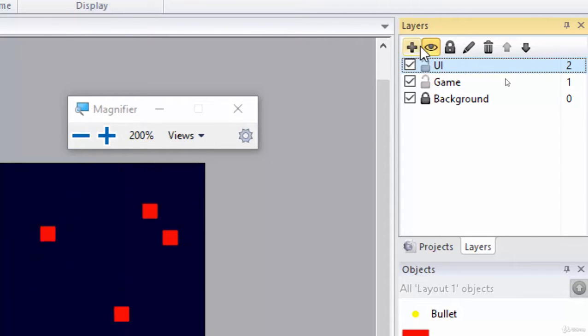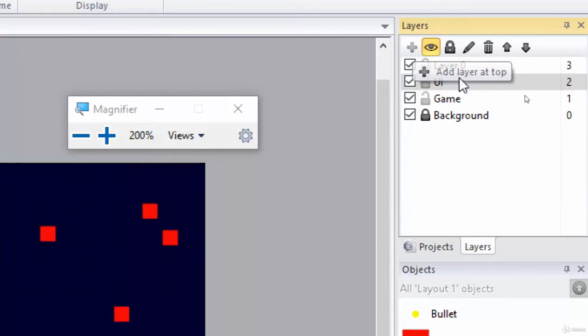If you want to create another layer, you can click on this plus sign. You can see the tooltip showing add layer at top. If you click on that, your layer is added at the top. You can see that a layer is added with number 3, in the unlocked position.